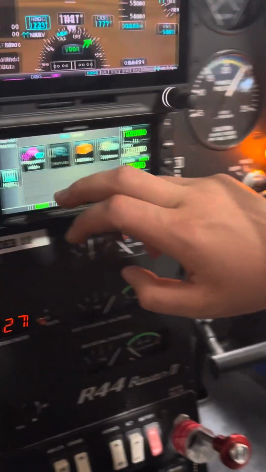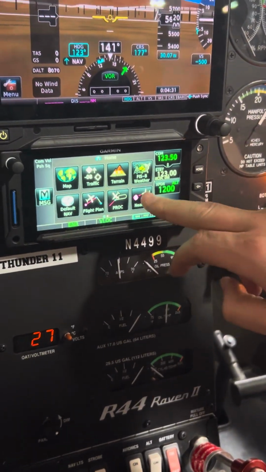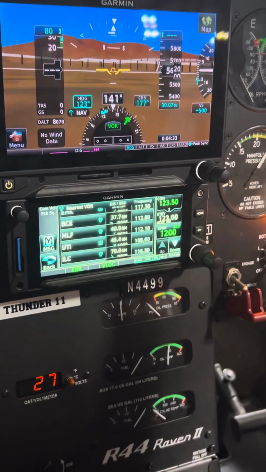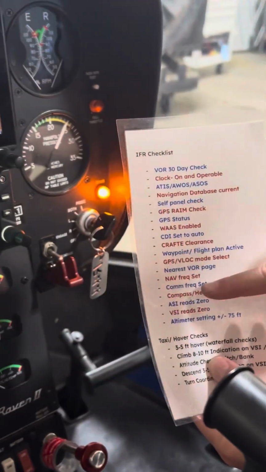Nearest VOR page. So we're going to go ahead and go back and slide back over to nearest VOR. That's up and loaded.